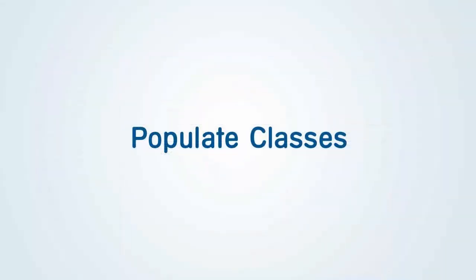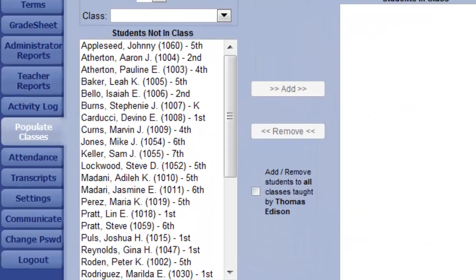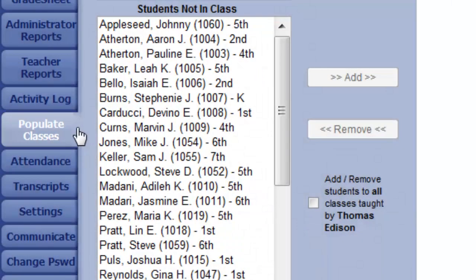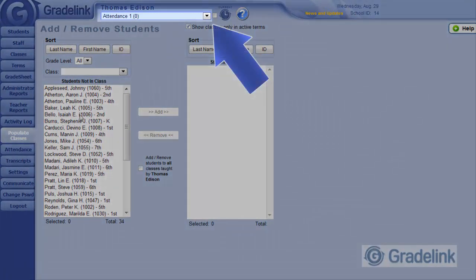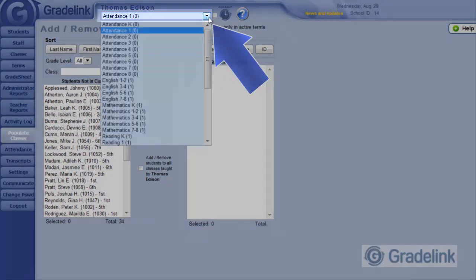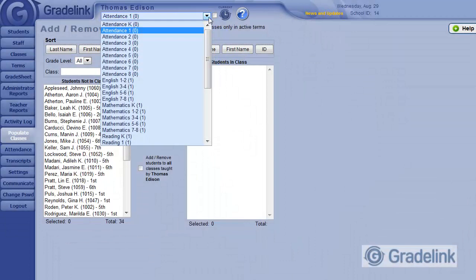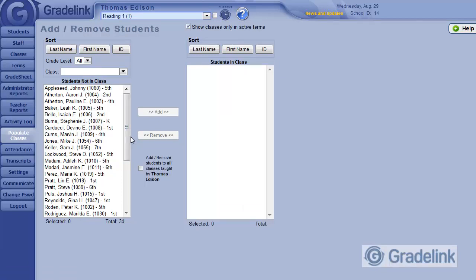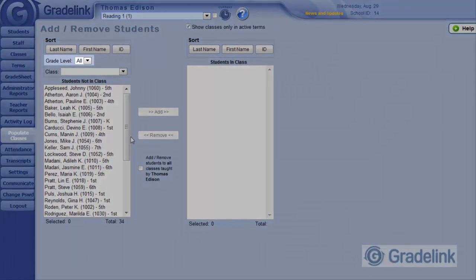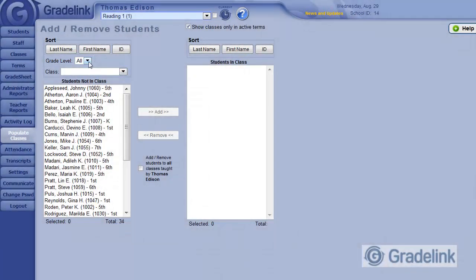Once your classes have been configured and you have students in, the next step is to populate classes with students. Click the Populate Classes tab. From this drop-down menu at the very top of the screen, I'll select the class I want to add students into. Let's choose Reading 1. On the left side, I can see my general student population, but I only want to enter first grade students into this class, so I'll use the Grade Level menu to filter students to just first graders.